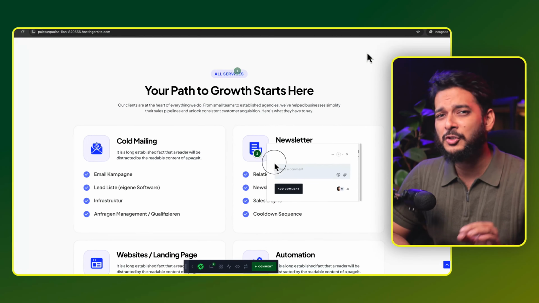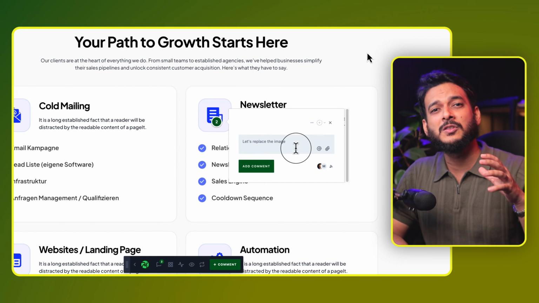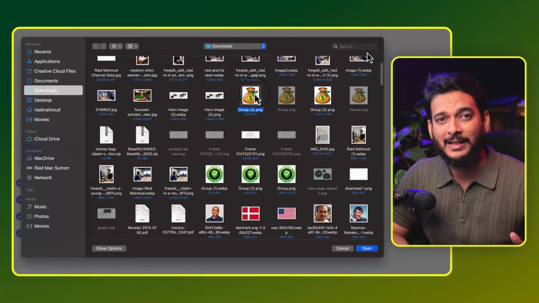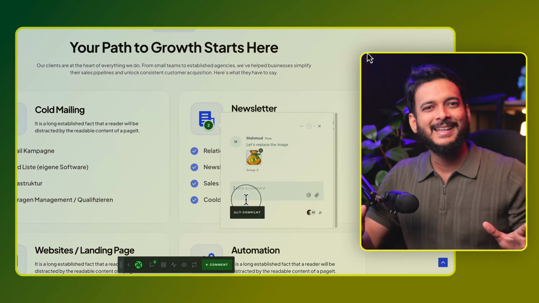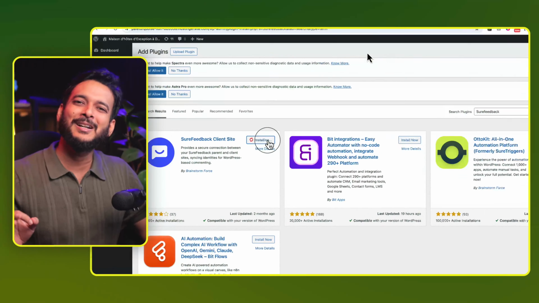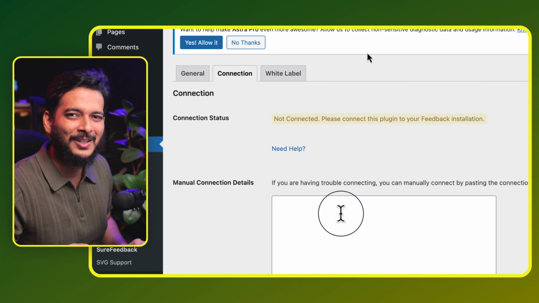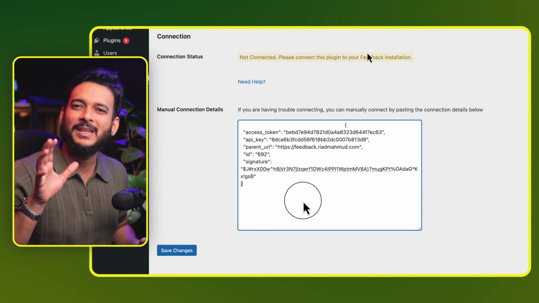It turned into a never-ending cycle of confusion. Then I started using SureFeedback. My clients could just click on any part of the live website and drop a comment and pin. That's it, simple. Instantly I knew exactly what they wanted, and no more emails and no more back and forth communication. So today I will share with you exactly how you can install and use SureFeedback on your website. So without further delay, let's jump into my computer and start working on SureFeedback.